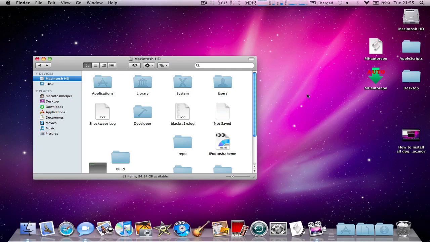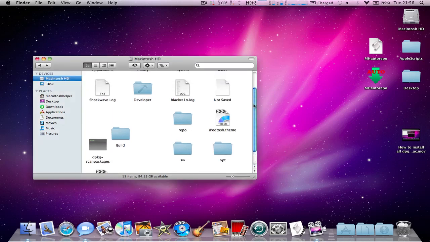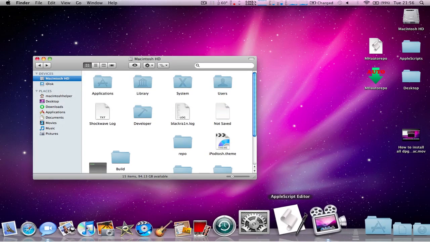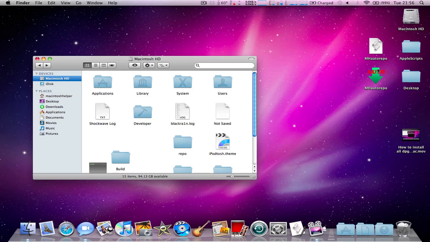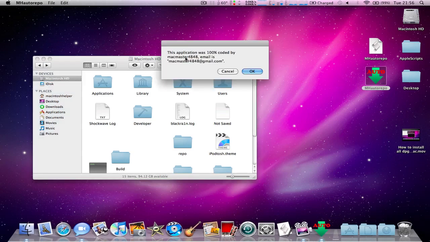I'm going to be showing you how to make a Cydia repo without needing to actually make it yourself. What I've done is made an AppleScript to make a Cydia repo for you. It does all the terminal commands and everything, and you don't need to install any programs for this to work. AppleScript comes with Mac OS X. Here's the program. You just need to double click on it.